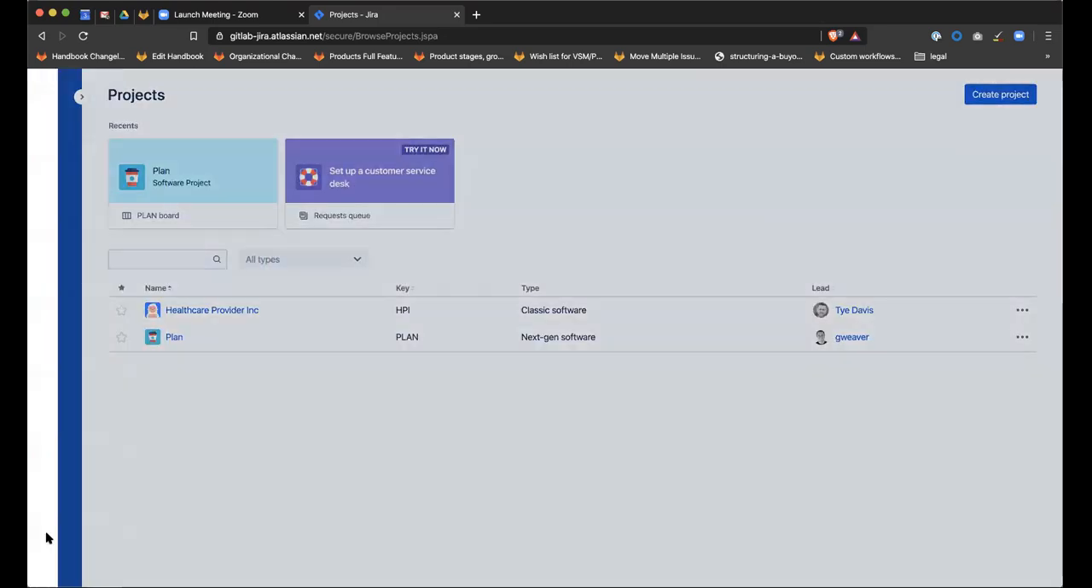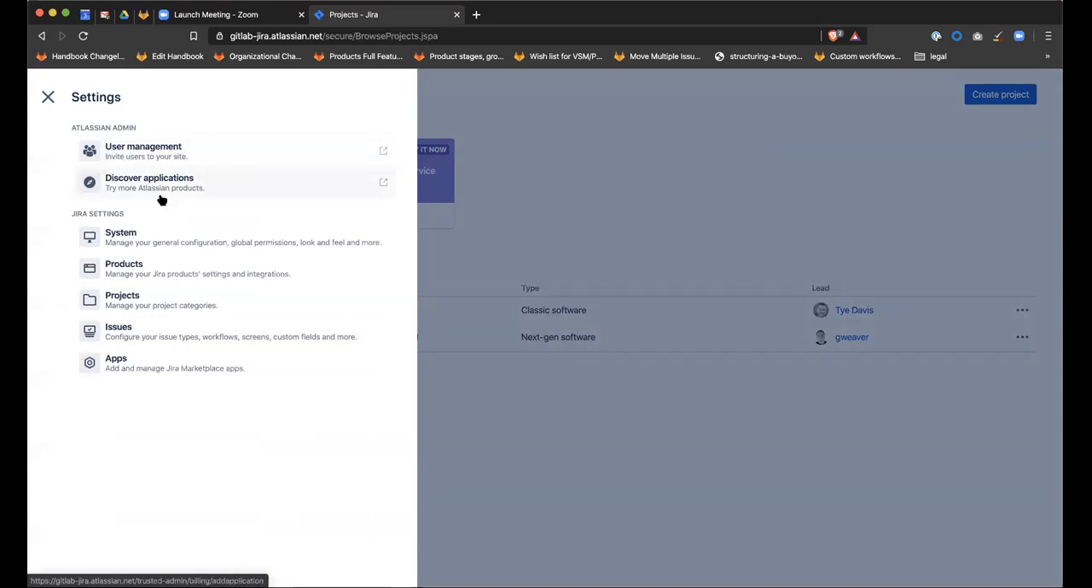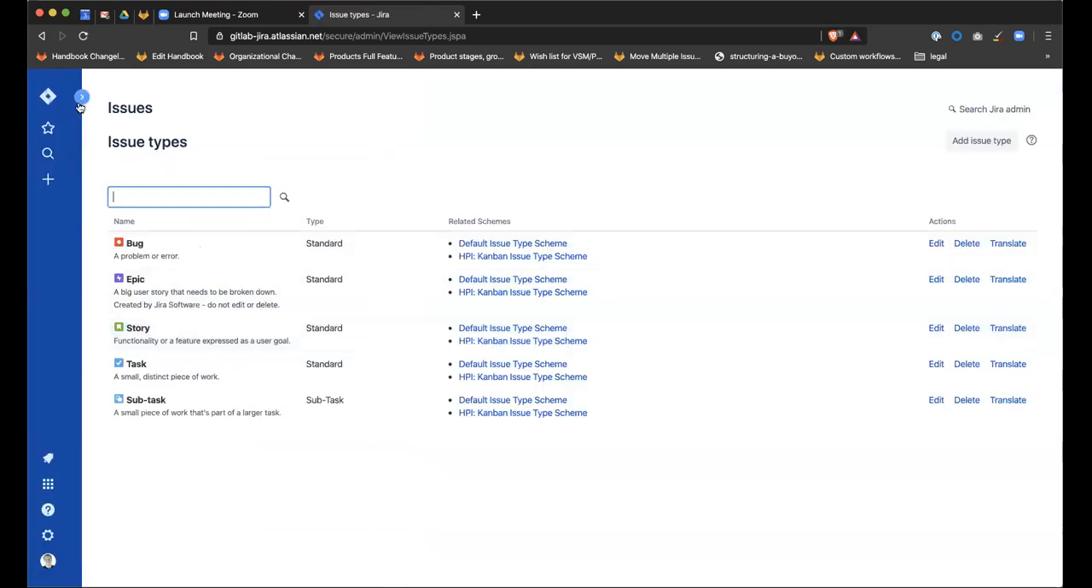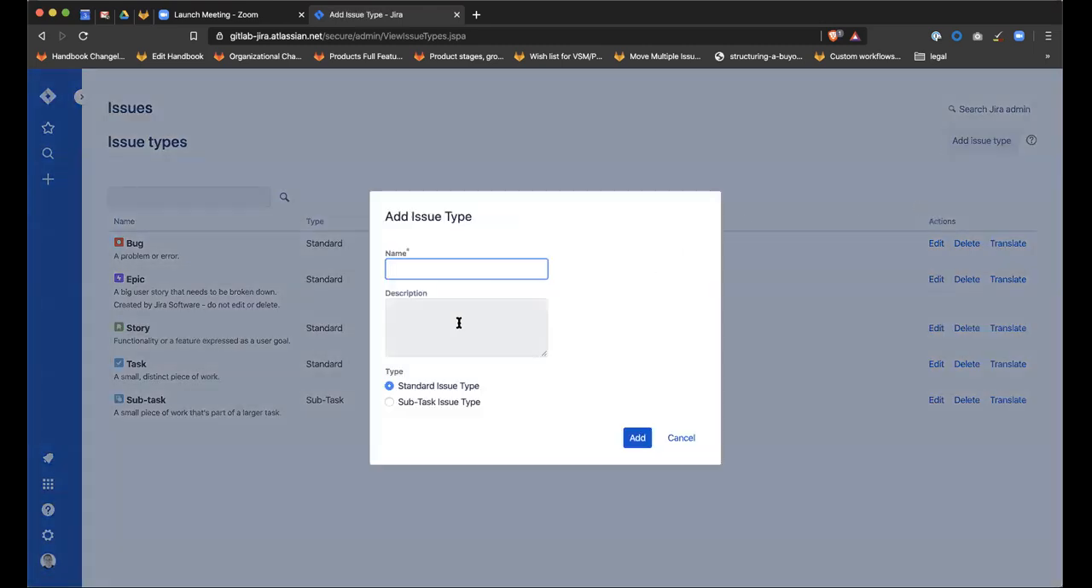Help section, we won't go into. Settings: user management, system settings, products, projects, issues. I guess these are configurable things. We'll walk through those right quick. This looks like it would be equivalent to GitLab's group view configuration. It looks like they have some schemas for issue types, and I can customize my issue type if I want to do that.